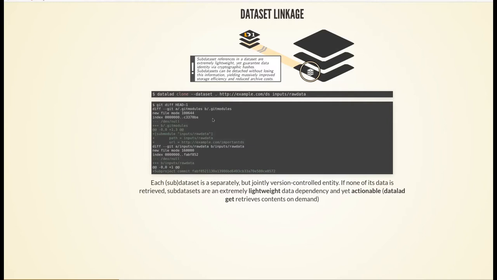So if I'm inside of an analysis dataset, and I clone http://example.com.ds into a directory inputs/rawdata, then this dataset will be a subdataset of my analysis dataset. And what is recorded in the dataset's history is the origin of that dataset, the path it is saved under, and also the version state that it is currently in. So if this is really important input data, then the record of your superdatasets, the top level dataset, contains a versioned link to precisely the state of the data that you have used.